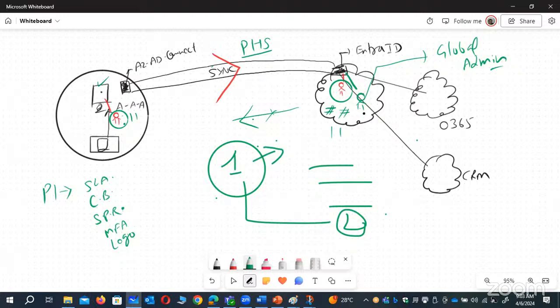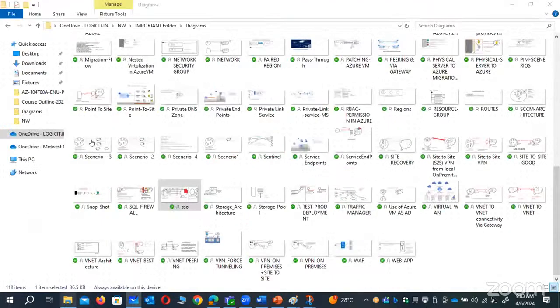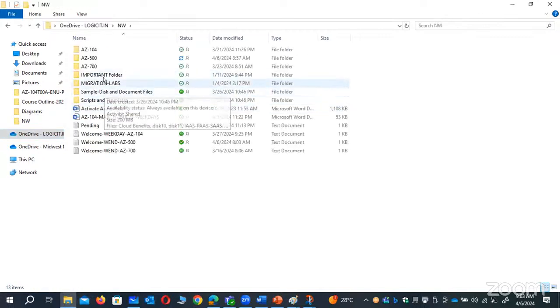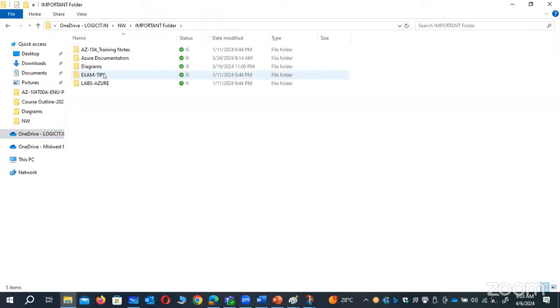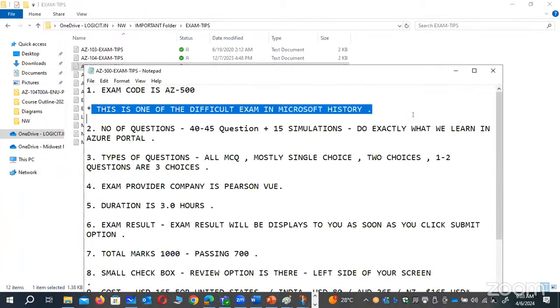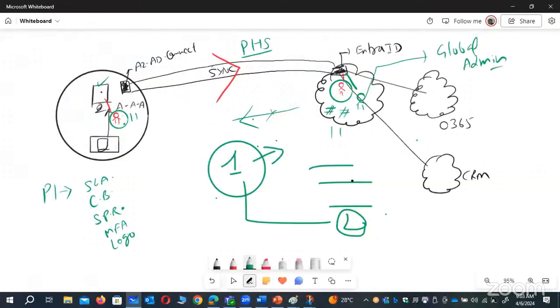Difficult is there, no doubt. That's why I've mentioned that it's a difficult exam, right? I told you, correct? If you go to my networking and go to my important folders and exam tips, AZ500 is one of the most difficult exams in Microsoft history. It's difficult. Difficult does not mean it's impossible, right? Let's do it. Too slow. What is the problem?